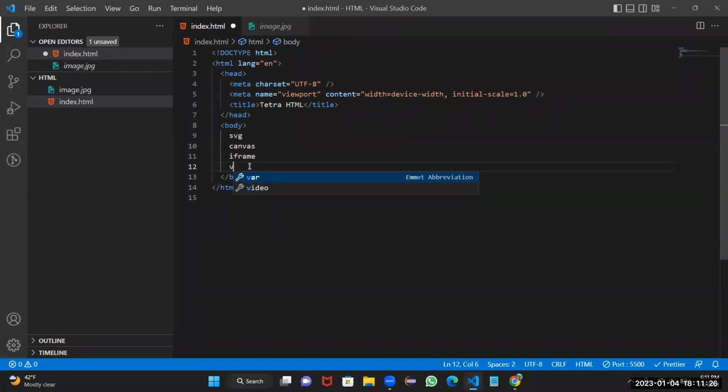We also have video. Video is for embedding a video into your application. It will have a source, and inside the source you can give any source here, and you can control the height and width. Similarly, you can use audio as well. You have a source, you can give this. If you want an area to display any song or audio file in your application, you can use this audio attribute.